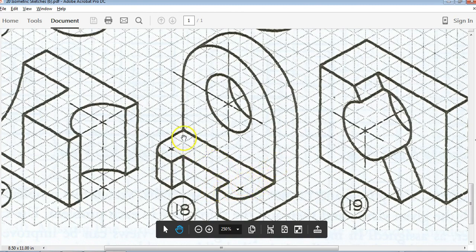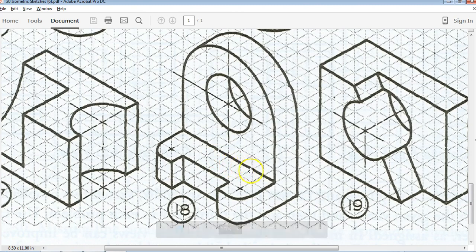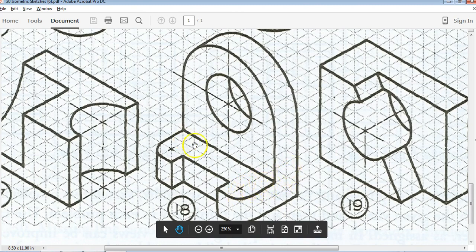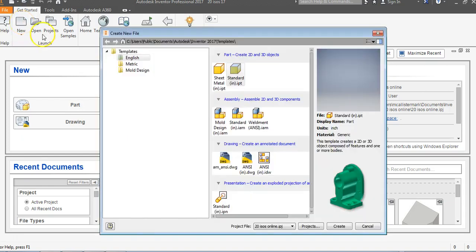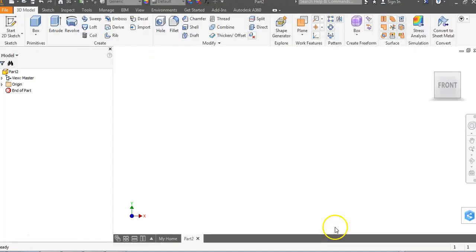So let's count our width. 1, 2, 3, 4, 5, 6, 7, 8. Our height's going to be 2, and our depth will be 5. 1, 2, 3, 4, 5. 8 by 2 by 5. Let's go back to our menu here, English Standard IPT, and we're going to say create.